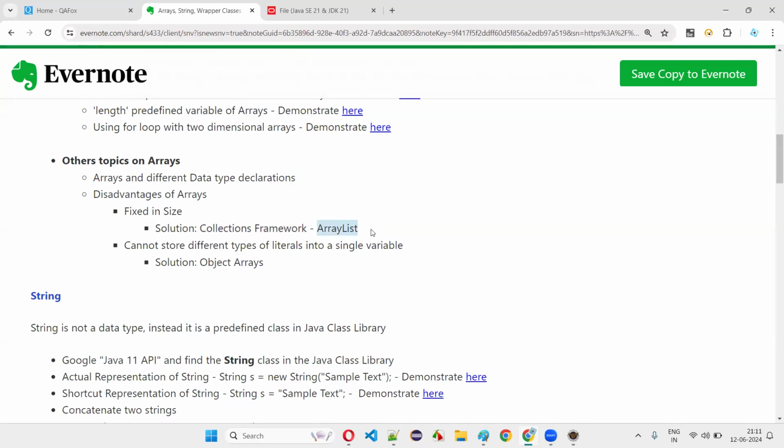You keep on adding elements to the array list. There is no stop. You don't have to fix the size of the array list, the way you have to fix the size of the arrays, because array lists are flexible in size. You can increase in size, decrease in size, and all those things. So collections framework is a concept which is a solution for this problem of the arrays.